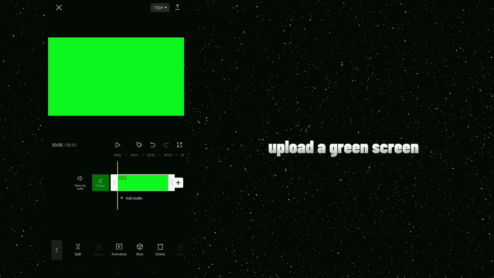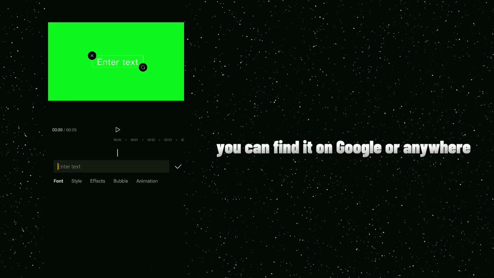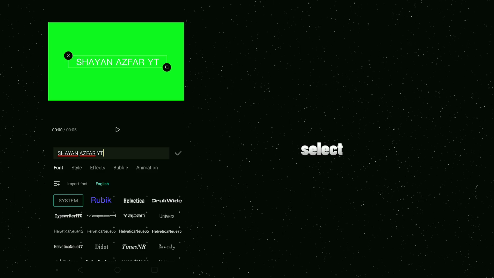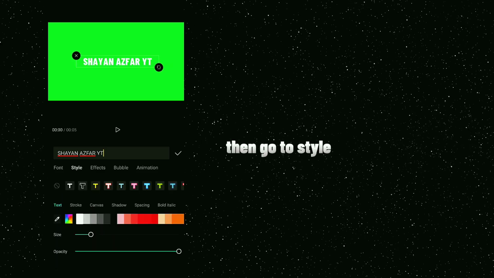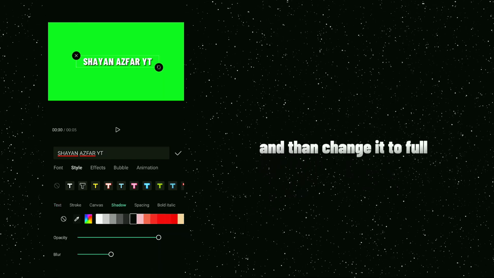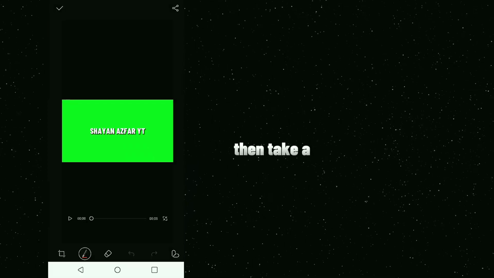Upload a green screen. You can find it on Google or anywhere else. And then add a text. Write your YouTube channel name. Select a font. Then go to Style and go to Shadows and select the black color and then change it to full. Then take a nice screenshot of it.